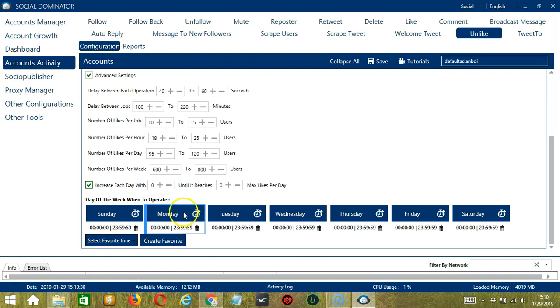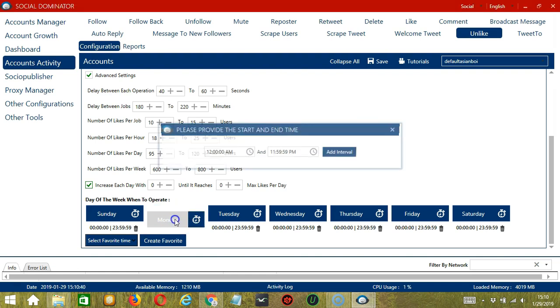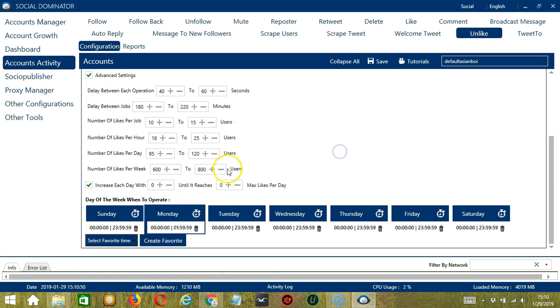If you don't want to operate on, let's say, Monday, click the trash bin button under Monday and it's gone. You can add multiple timeframes in one day. Simply click the day you want to configure, Monday for example. Provide the start and end time, let's say 12 a.m. to 1:59 a.m. and click add interval and it's added.